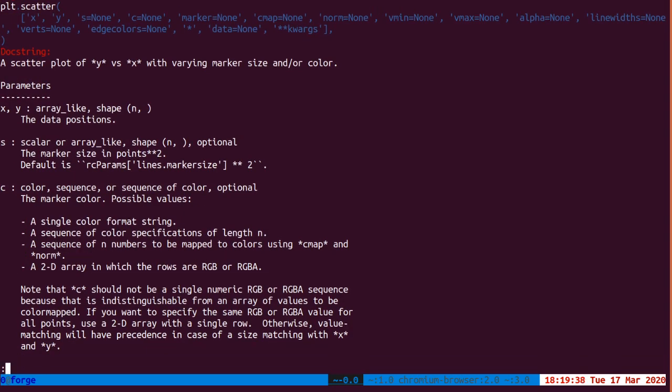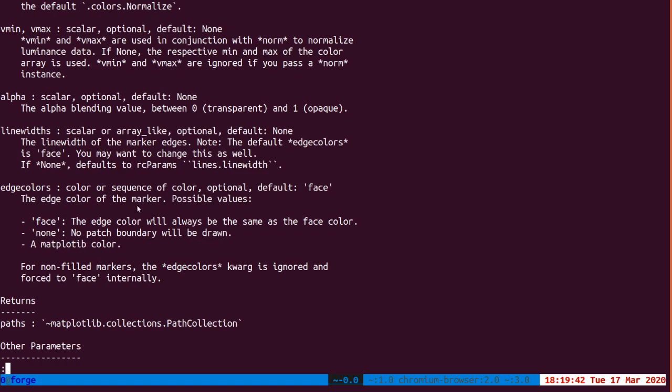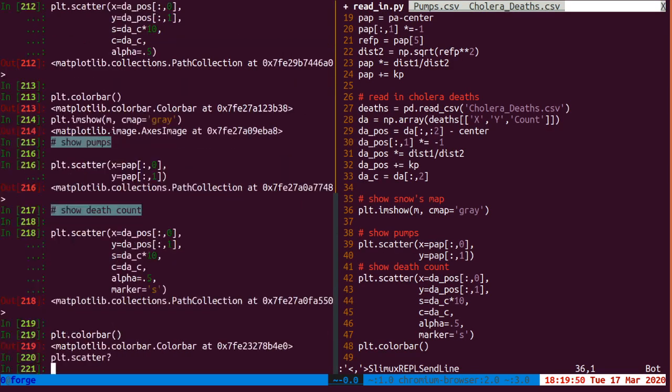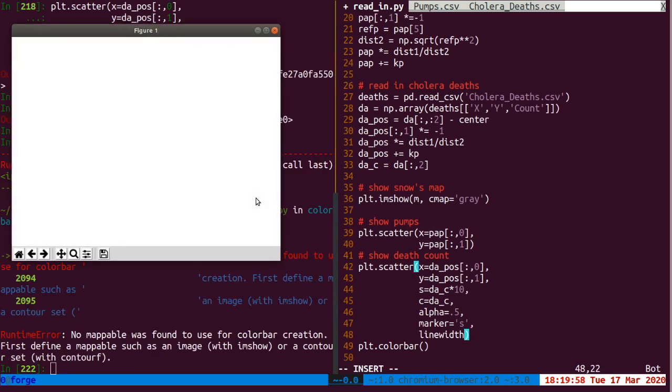Let's see. Width. Not equal to down here. Is it Vmin, Vmax, line width? Scalar line width of the marker edges. No, default is. Oh, you can pass in an array of this nonsense. Line width. Right? It was width. No. Shoot.